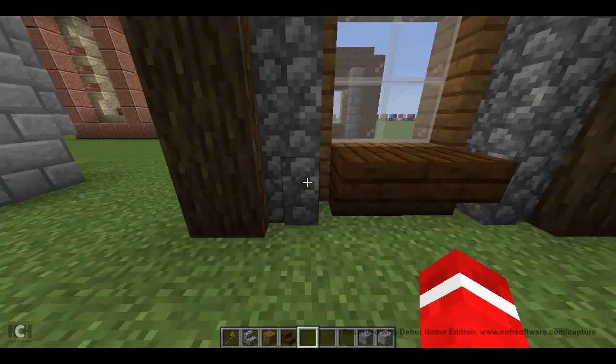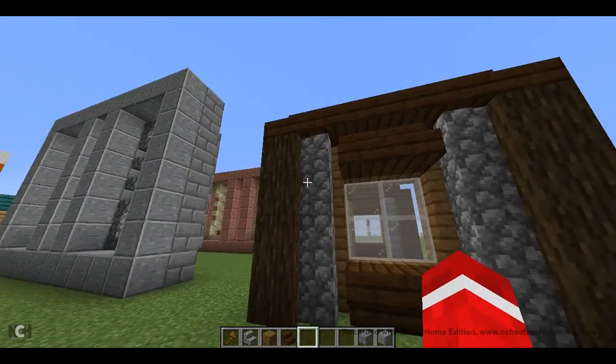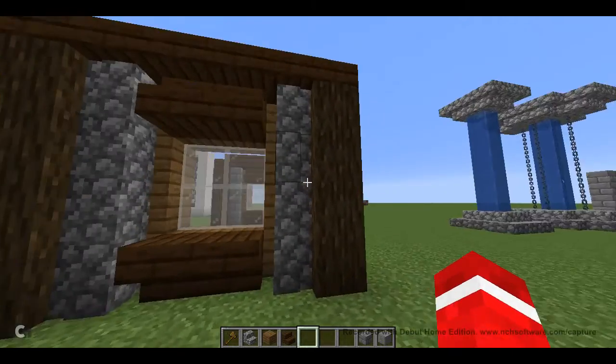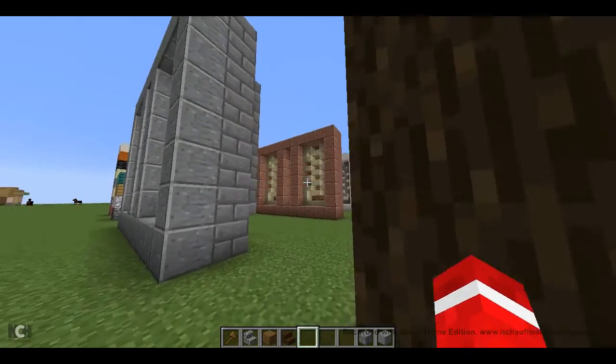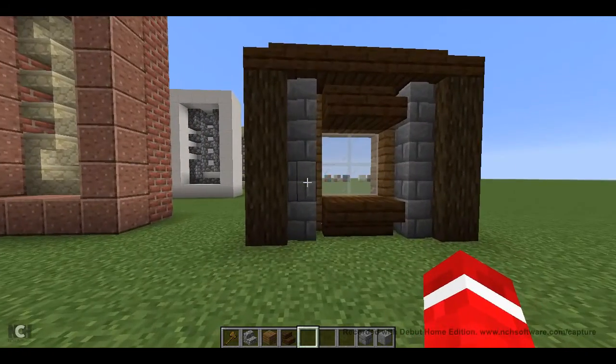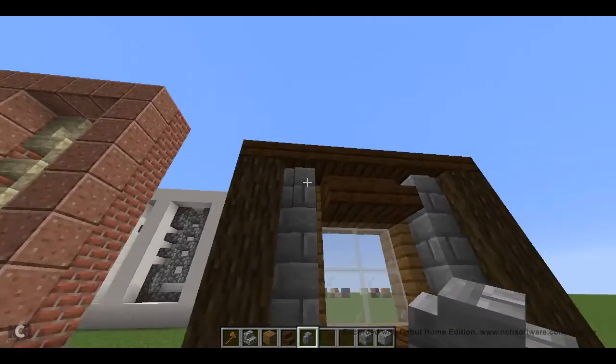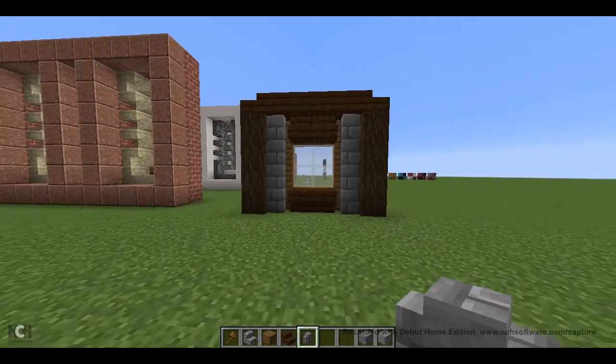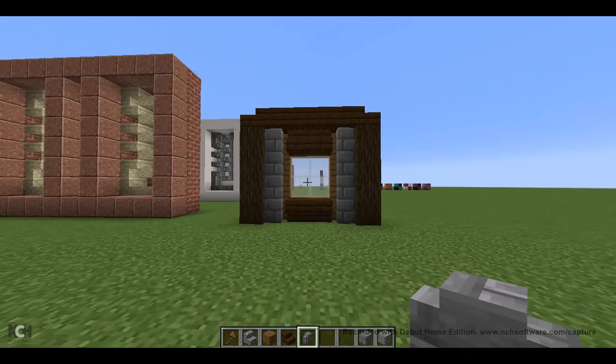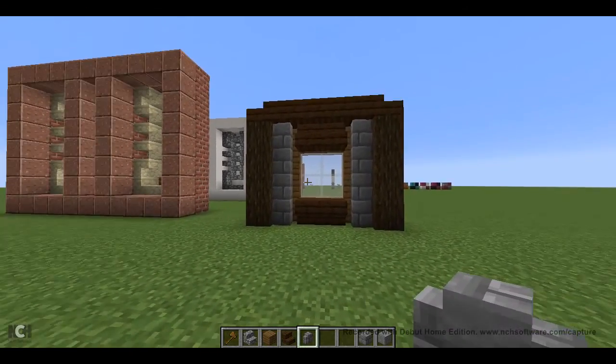Cobblestone, any stone block looks more secure than any wood block, because one's wood, one's stone. But you don't want to overdo it. As you can see here, we have an extremely structural block, one of the most structural ones in the game, stone brick walls on an entire building out of wood, and it doesn't look good. It stands out too much.